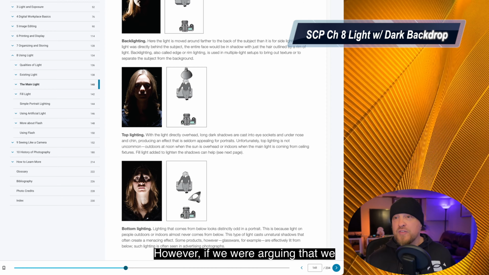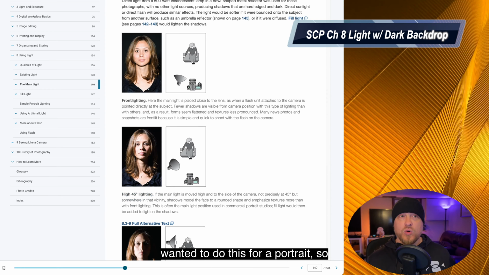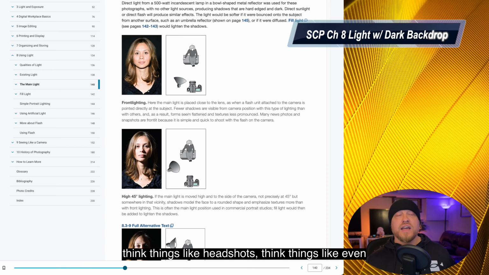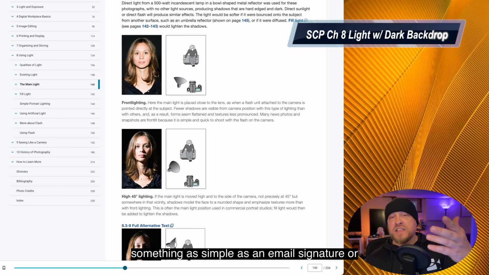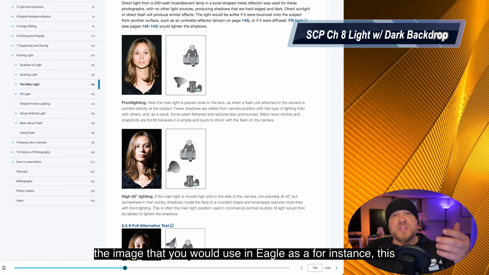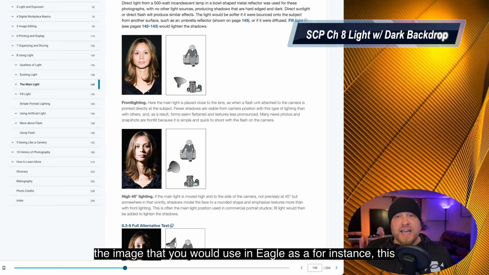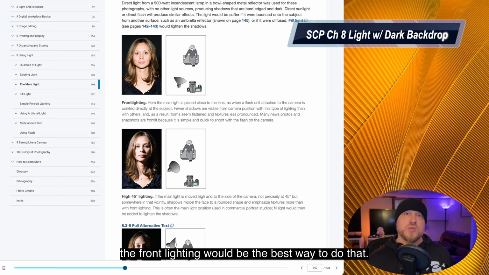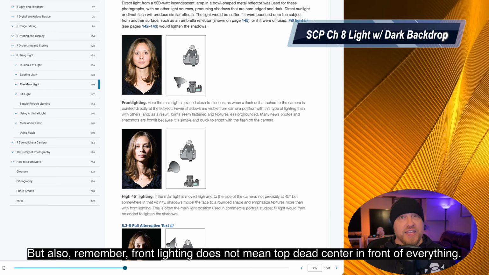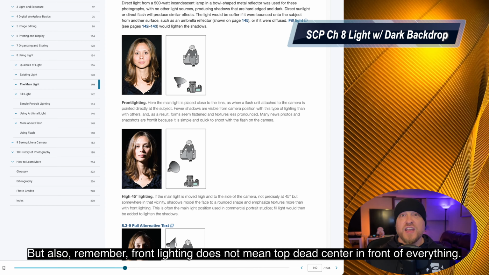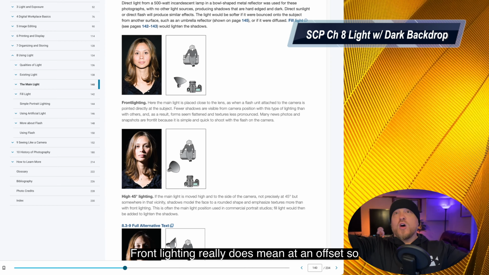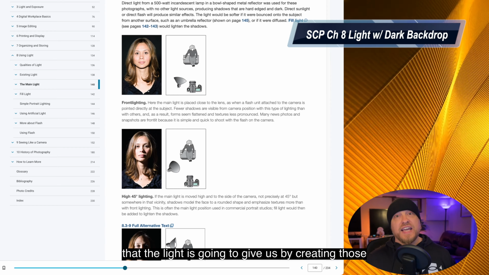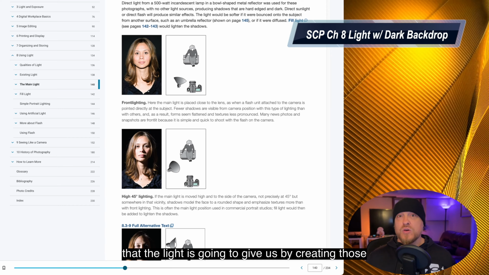However, if we were arguing that we wanted to do this for a portrait, so think things like headshots, even something as simple as an email signature or the image that you would use in Eagle, for instance, the front lighting would be the best way to do that. But also remember, front lighting does not mean top dead center in front of everything. Front lighting really does mean at an offset so that we can still have some depth information that the light is going to give us by creating those shadows.